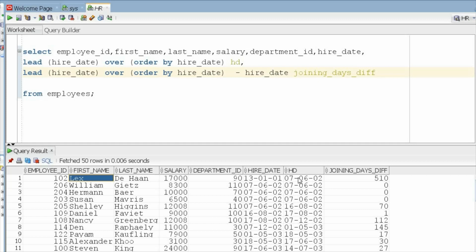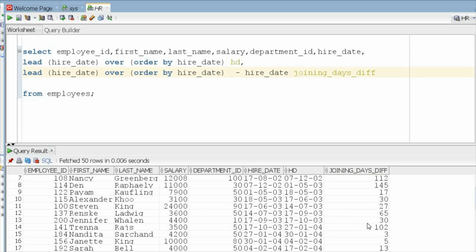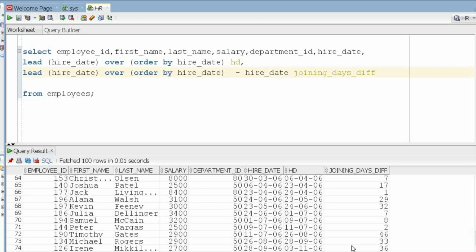So let's say someone joined on a certain date. After 510 days, William joined. And William, Herman, Suzanne, everyone joined on the same date. After 70 days of Suzanne joining, Shelley joined. So in this way, you can easily tell who has joined after whom and has taken how many days, and when there was a very long gap. If you can see, more than 1 year gap is there, and then 102, 145. These are actually very big gaps, right?